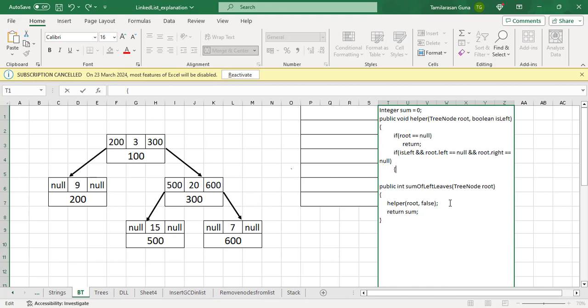First I am checking whether this is a left child. After that we are checking whether this is a leaf node or not. If it satisfies the condition, we can take the node's value and add it in the variable called sum. So sum equal to sum plus root dot val. Then I can return from the function.